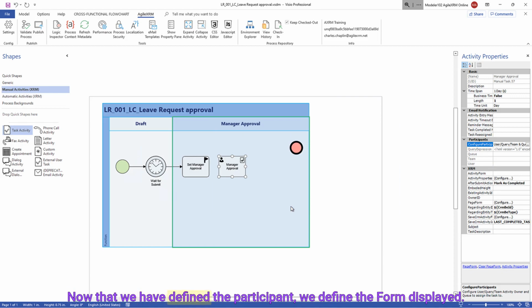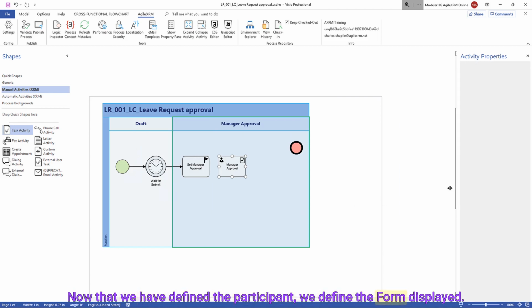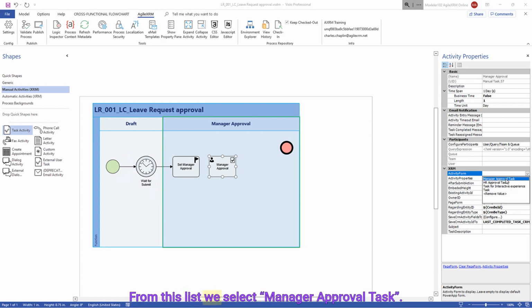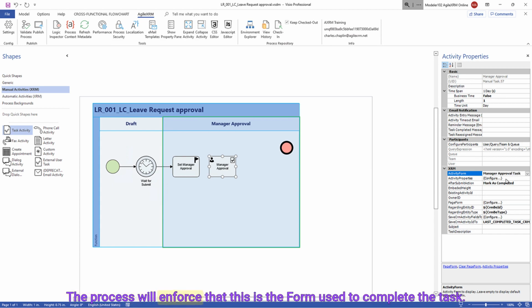Now that we have defined the participant, we define the form displayed. In this case, we will use a task form that was deployed as part of the solution. We click the Activity Form property and expand to display the list of available forms. From this list, we select Manager Approval Task. The process will enforce that this is the form used to complete the task.